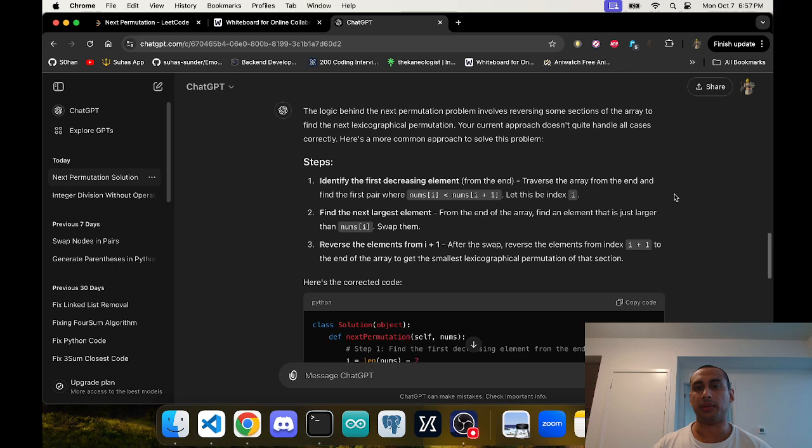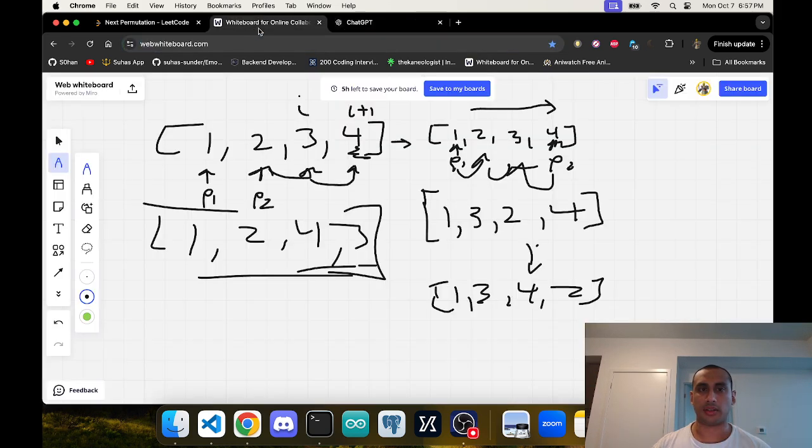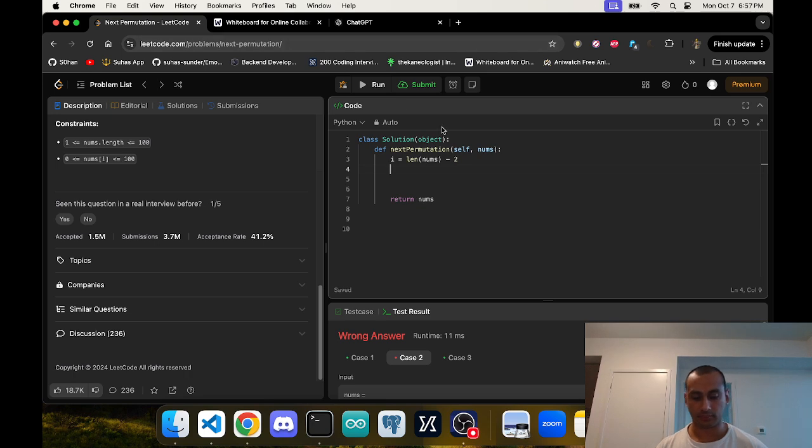Identify the first decreasing element from the end. So yeah, it's already decreasing. While i is not... we don't want it to overflow after the beginning element. So while i is greater than 0, because this is an index, the array can only go down to index 0, it can't go to -1, because the array starts at 0. So instead of going from 1 to 10, in an array it goes from 0 to 9.